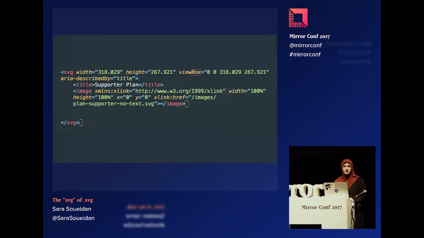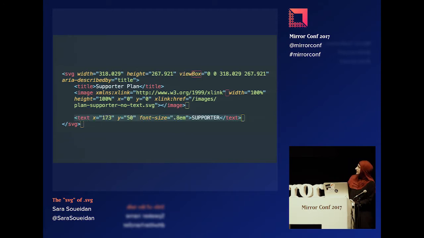So I have an SVG inline in my page. I gave it a title because it needs one. And then I reference the illustration part, the complex illustrations, using an image. So I'm referencing an SVG inside of an SVG right now. The image in this case can be cached. It's much more performant, and it works, which leaves me with the text. I added that manually with a text element.